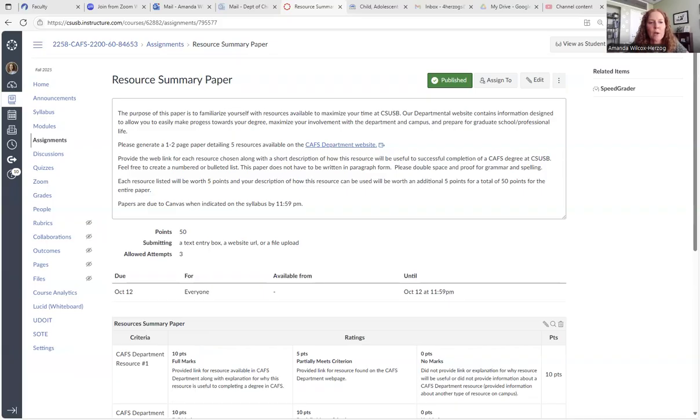Hi, everybody. I wanted to talk with you a little bit about one of your assignments. This is the resource summary paper. For this paper, you're going to be learning more about resources that will be helpful to you when you are going through the bachelor's program, when you're working on figuring out what classes you need to take, just to be successful and prepared so that you're ready for next steps.